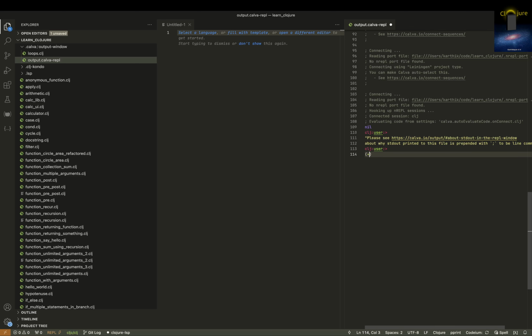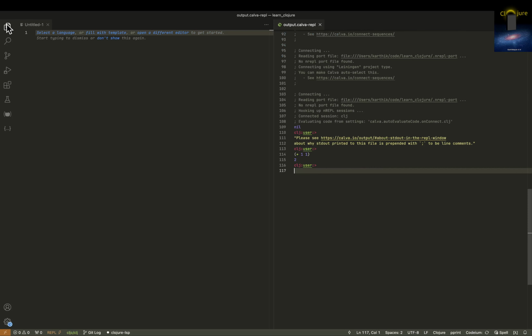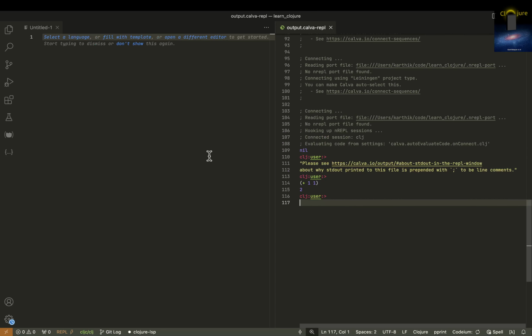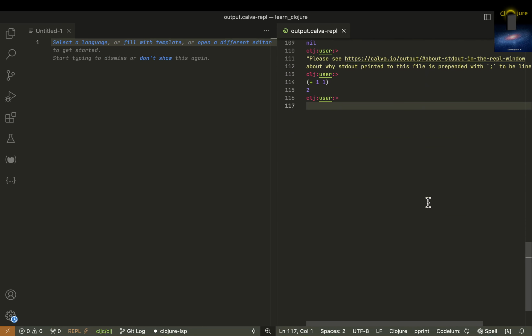Okay, so I think the REPL is there. So let's just try out something. 1 plus 1, and yeah, it gives 2. Okay, so now let me say what objects are. So a person. Let's say you just have a name, Karthik, and then you have an age or something like that, 40.